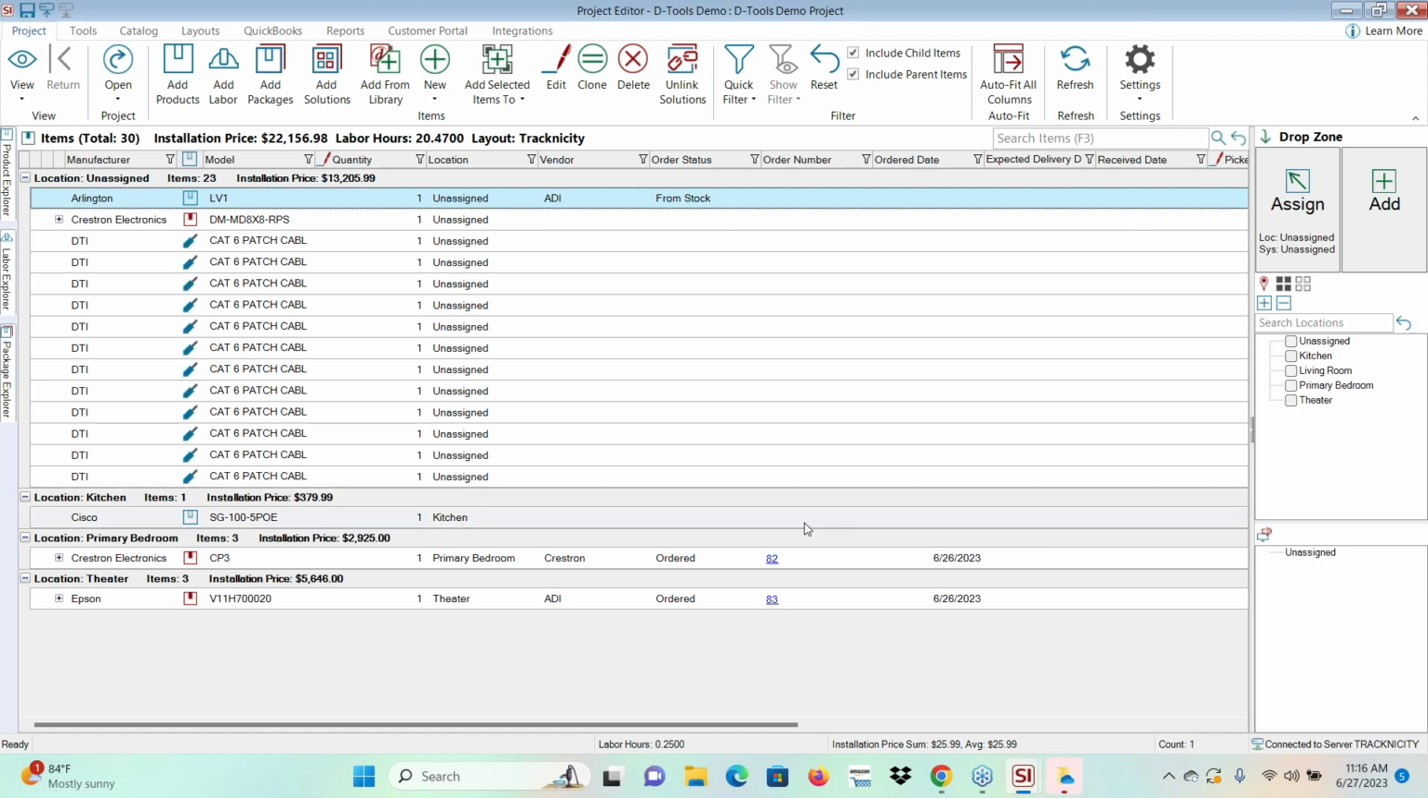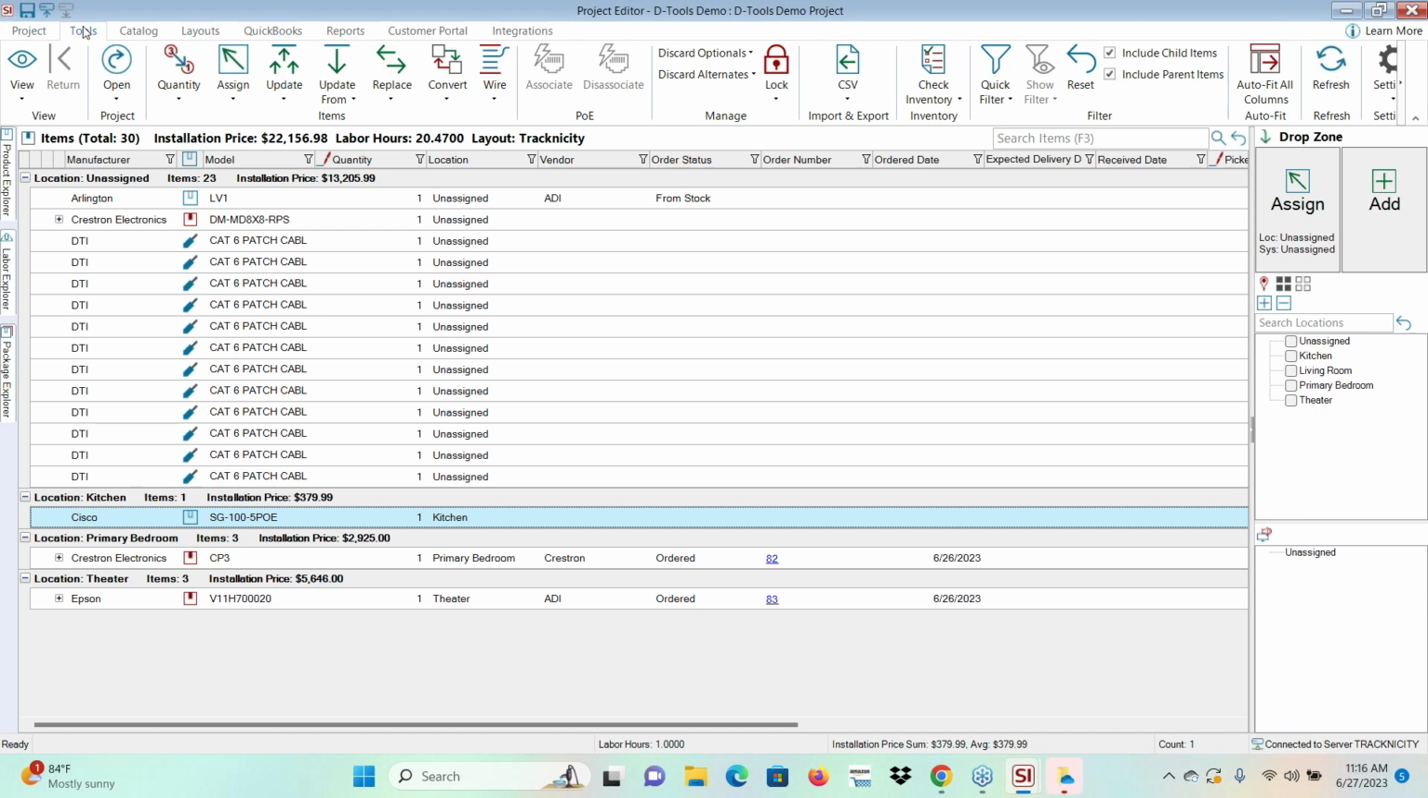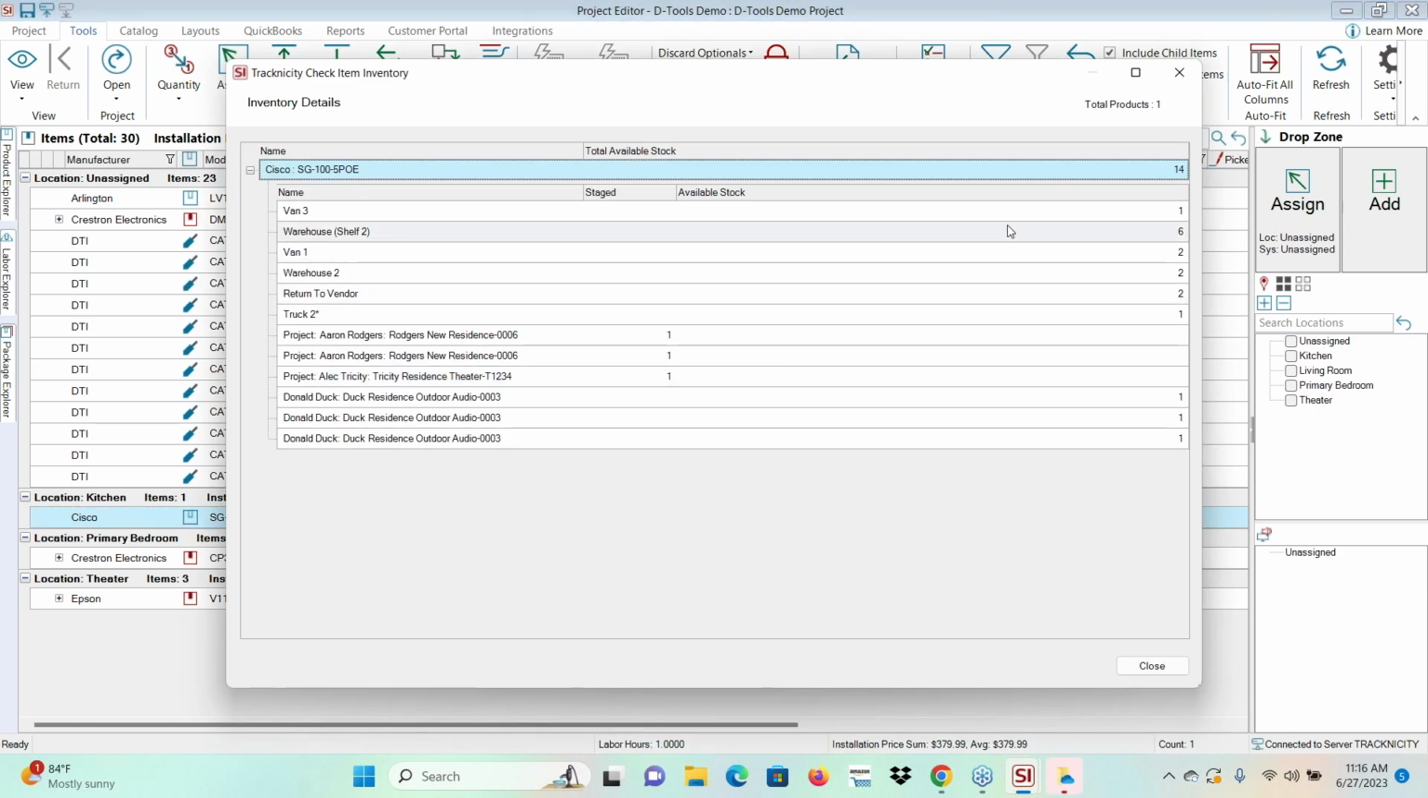The first thing I want to show is how I would check the inventory in the project here. So let's just talk about this Cisco switch right here. I highlight that item, I go over here to tools, I go to check inventory, and I go to Tracknicity, and it's going to bring me back a dialog box that shows me what I have in stock. So I can see the items that I have in stock right here by location, and the sublocation also pops up on here.